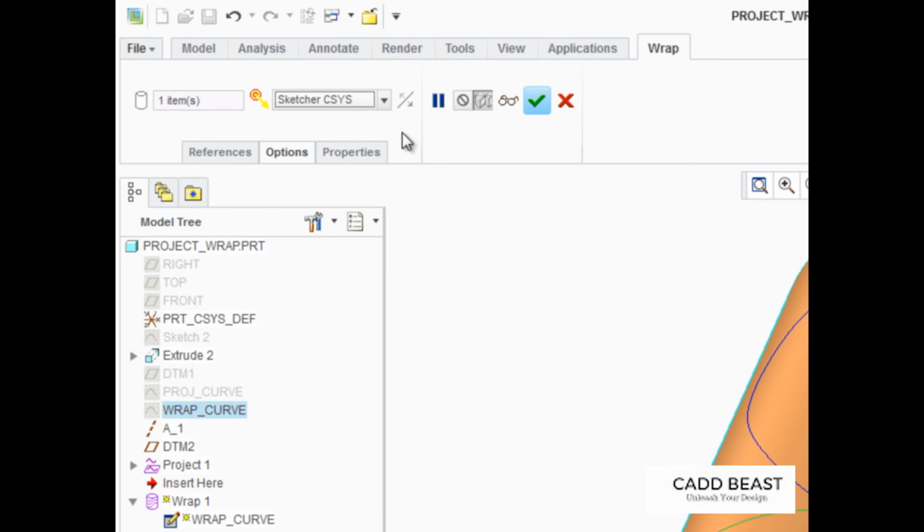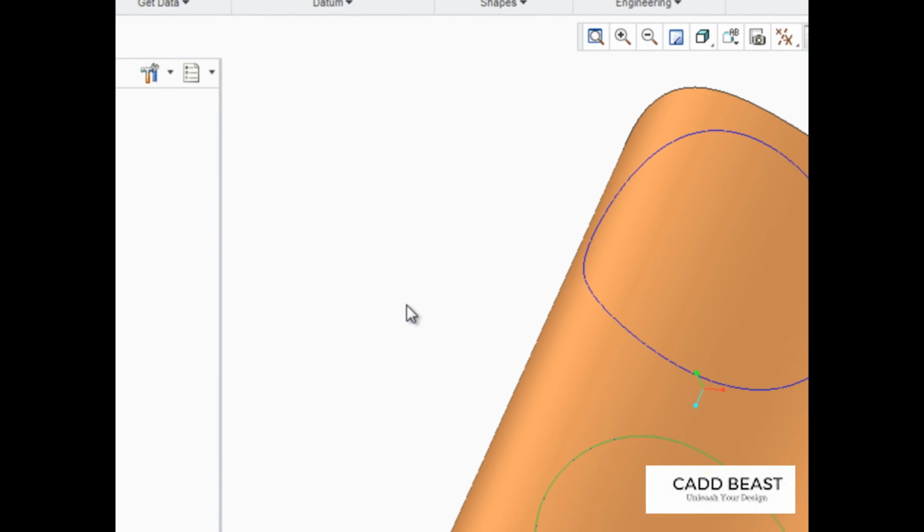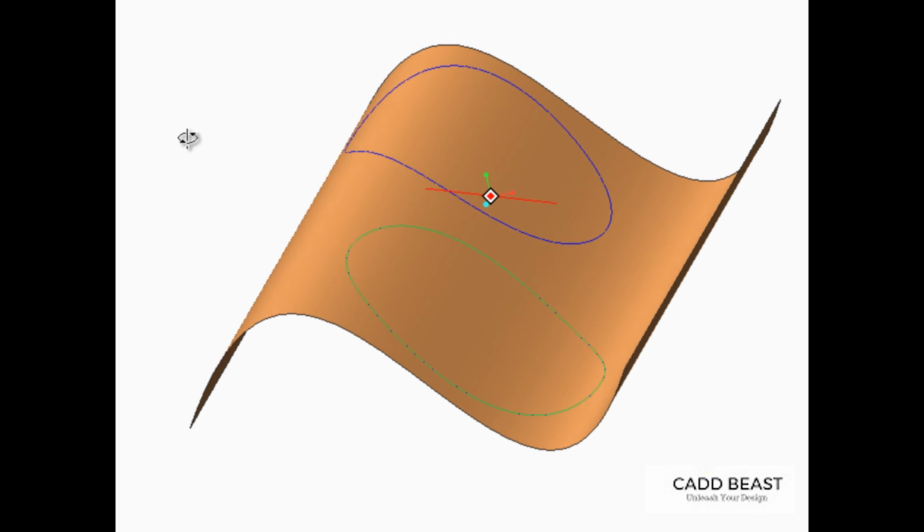Whether you're projecting or wrapping curves onto selected surfaces, Creo Parametric enables you to do it in just a few clicks.